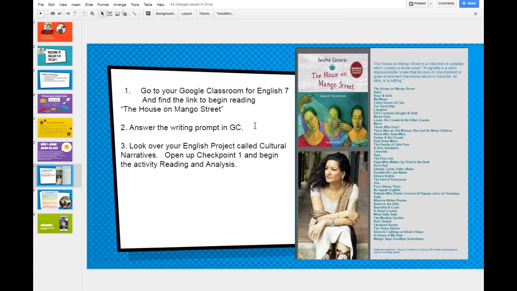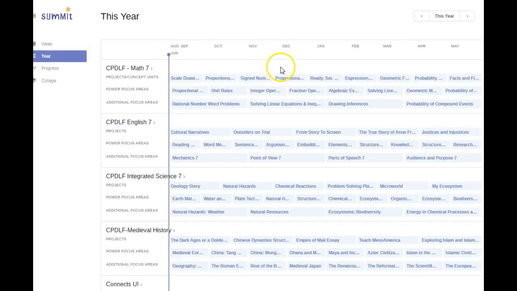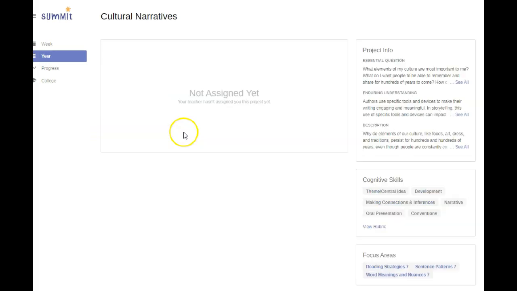Then you're going to answer the writing prompt in Google Classroom, and you're going to begin to look over the English project called Cultural Narratives. Open up checkpoint 1. Let me see if I can pull this over here again so you can see what I'm talking about. I'm going to go to the year view, explore it, and we're going to open this one that says Projects, Cultural Narratives. It hasn't been assigned yet here. Let me see if I can find it.